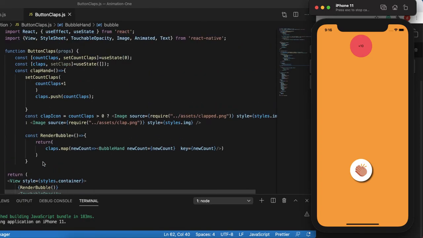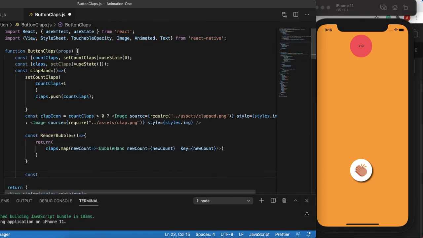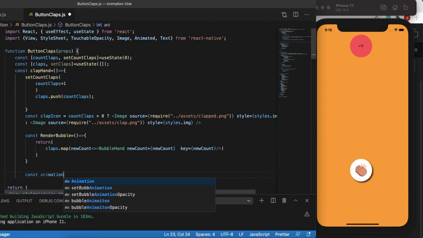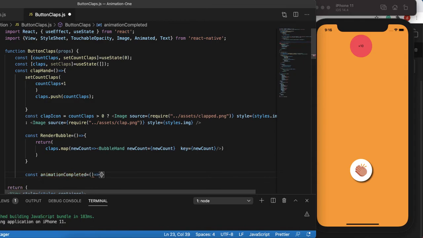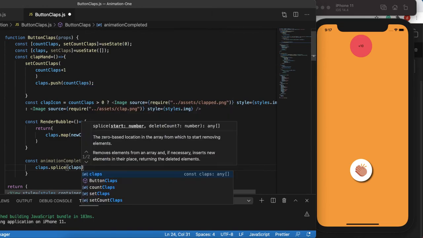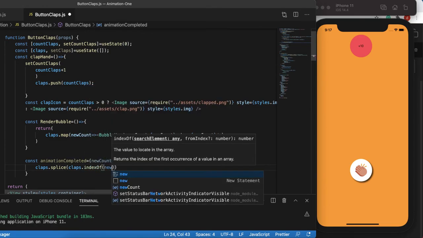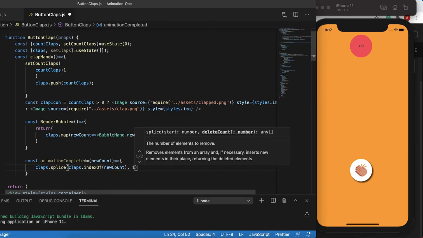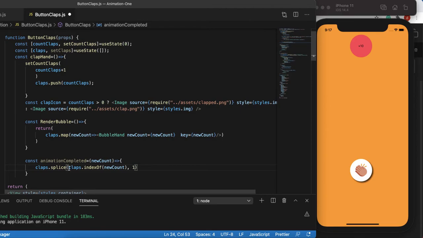So let's first define this function somewhere here. So we'll call it const animation completed. All right, so let's call it, but I want it to take parameters. So let's call it claps, or anything, or new count. It makes more sense, okay. All right, so now I want to use two JavaScript functions. The first one is called splice, so claps splice, and now I'm going to call another function, claps index of, new count, and we use 1 to show that to remove.